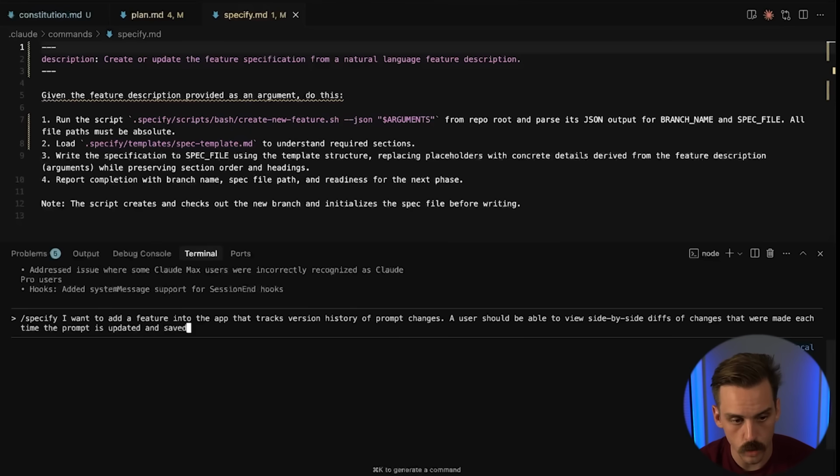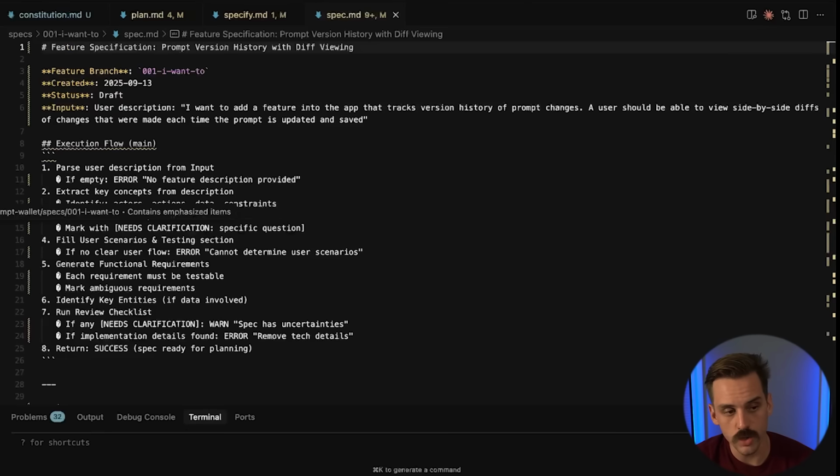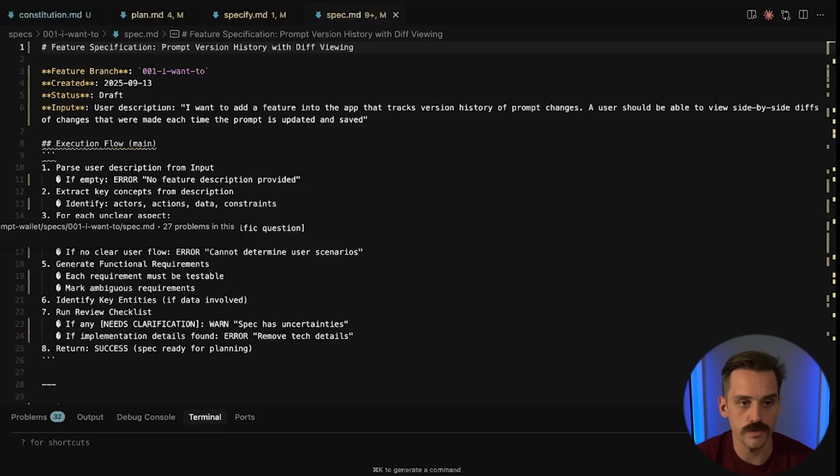So I'm going to prompt it here with /specify, and then I'm going to put in what it is that I'm intending to build. I want to add a feature into the app that tracks the version history of prompt changes, and a user should be able to view a side-by-side diff of those changes. So I'm going to hit enter and run this. Once that finishes running, what you're going to notice is we have this new specs directory that got created, and inside of it, we have this first feature specification called spec.markdown.